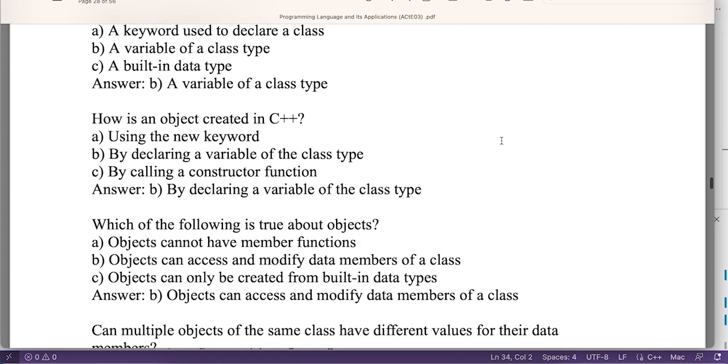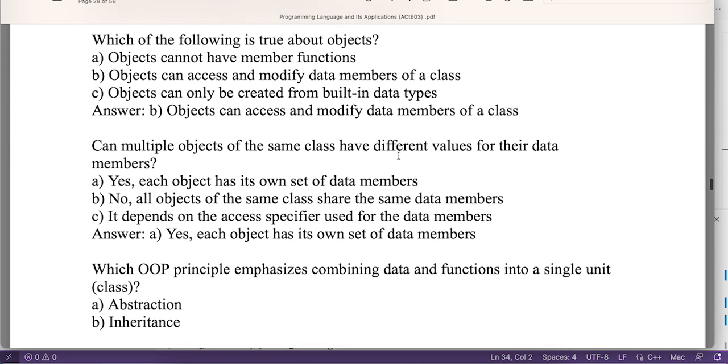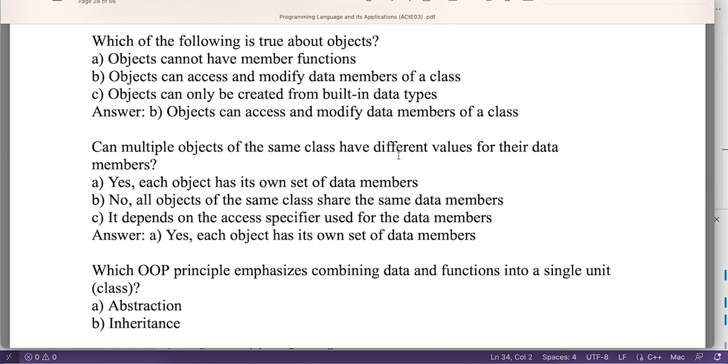How is an object created? Using the new keyword, by declaring a variable of class type, or by calling a constructor. So obviously, an object is created by declaring a variable of class type. Which of the following is true about objects? Objects cannot have member functions, objects can access and modify data members, or objects can only be created as a type. The answer is B. An object can access and modify data members of a class.